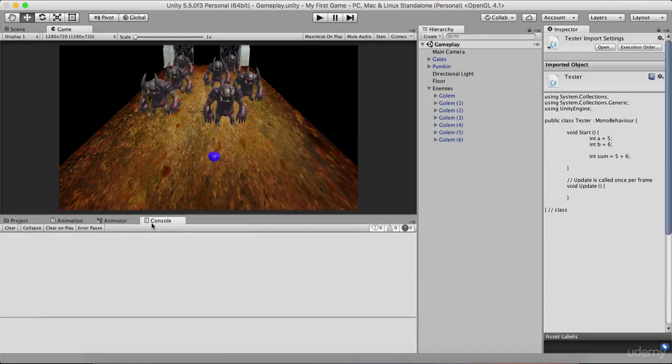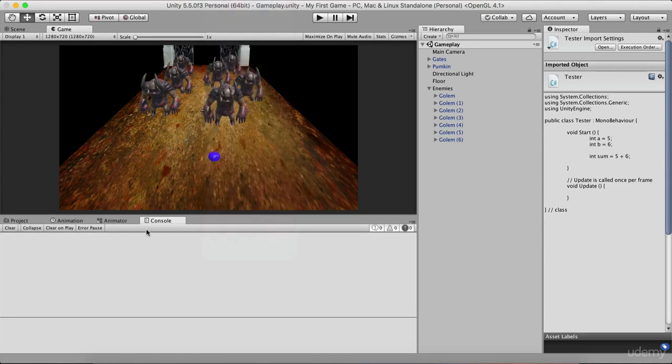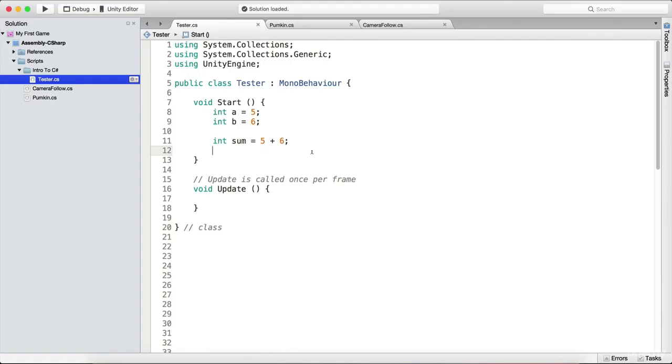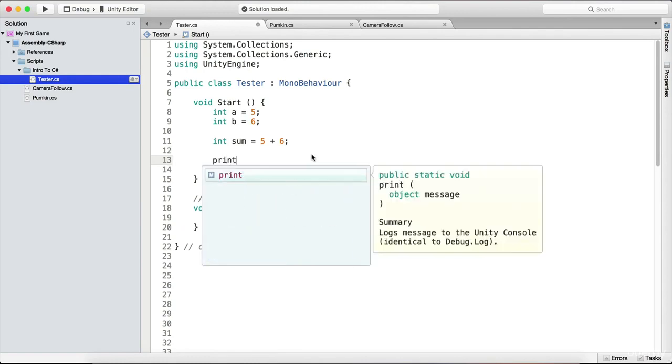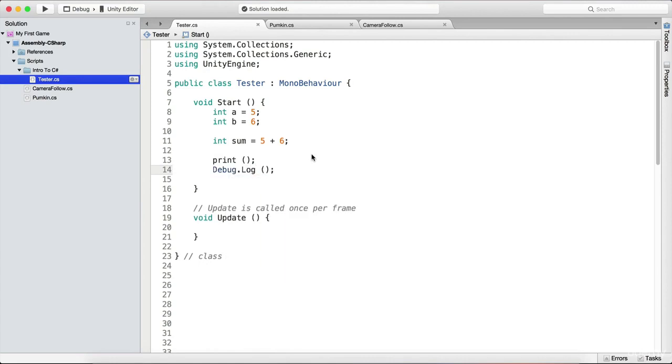Now we need this console. If you don't have it, you can go under Window, and then it's right here at the bottom, Console, or Shift Command C, probably Shift Control C on Windows. And here we can print everything from our code. And how can we do that? Well, we can use two methods for it. We can use the print statement, or we can use Debug.Log. So either of these can do.